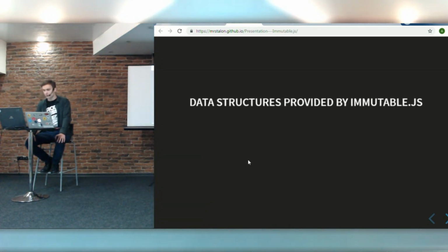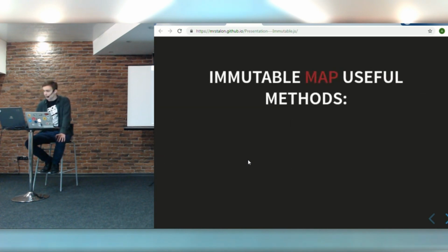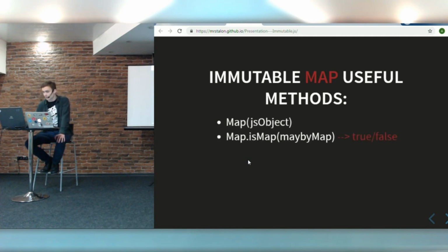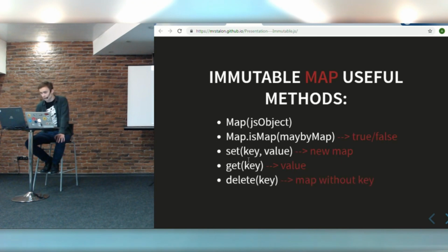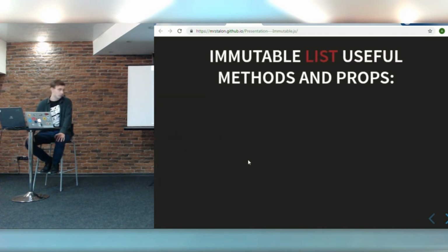So here is a list of the most useful data structures provided by the Immutable.js library. We've got a List data structure that is an alternative for the native JavaScript array. We've got the Map data structure that is an alternative for the native JavaScript object. And we've got the Stack and Set data structures. Let's have a brief look at the Map data structure, and specifically its useful methods. We've got the constructor function, isMap checking, set, get, delete methods, and toJS conversion methods.